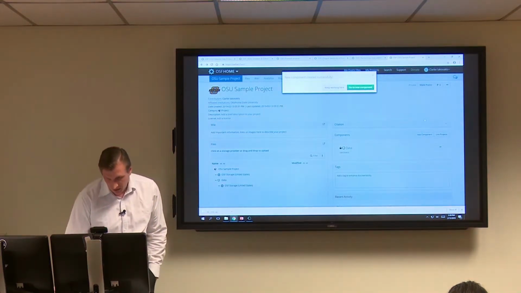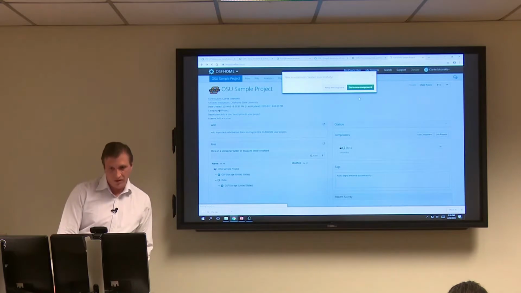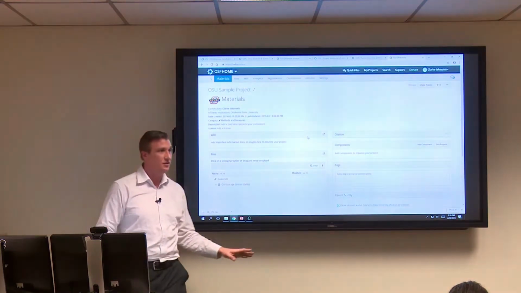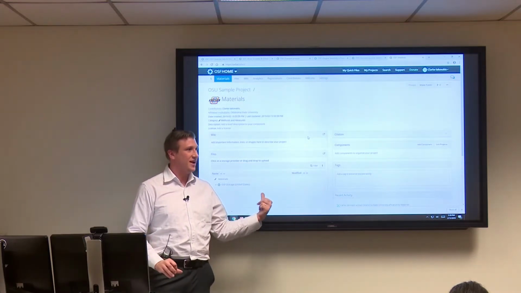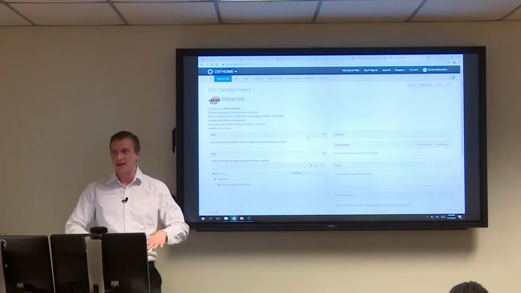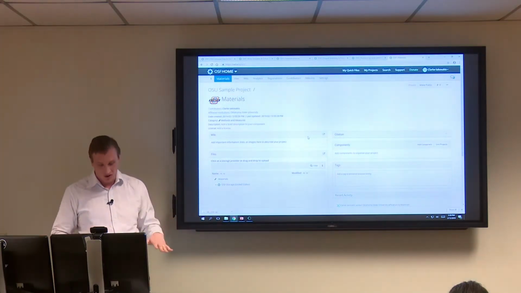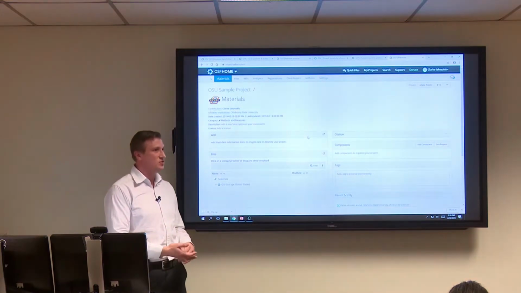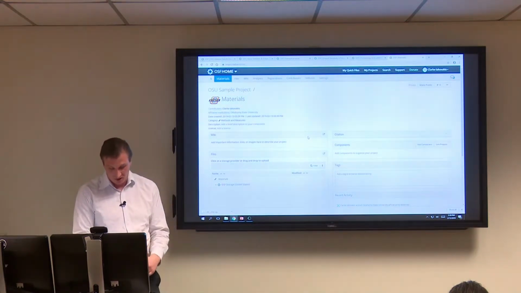All right. So I'm going to go to the new component. Right now I'm in the materials component. You can see it looks exactly like a project page. There's nothing special about it. Again, it's a very high level logical structure. Components have all of the same tools and capabilities as projects.